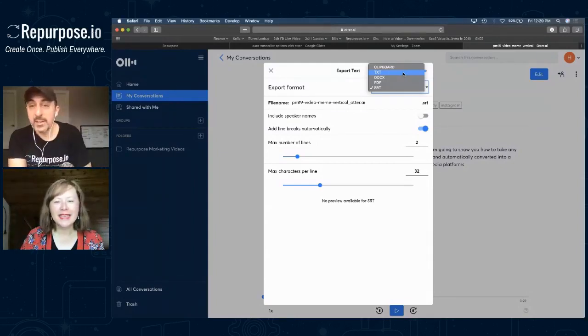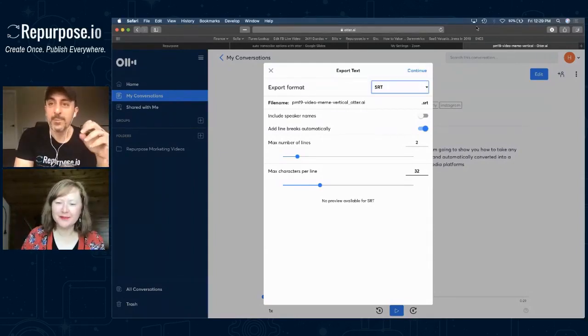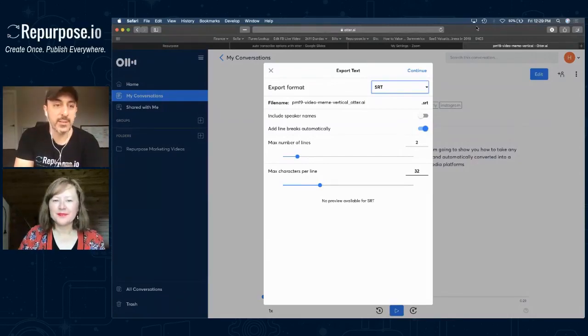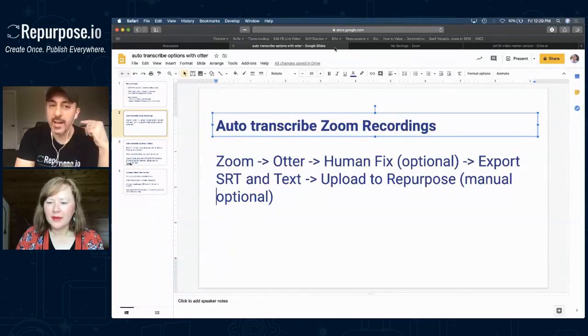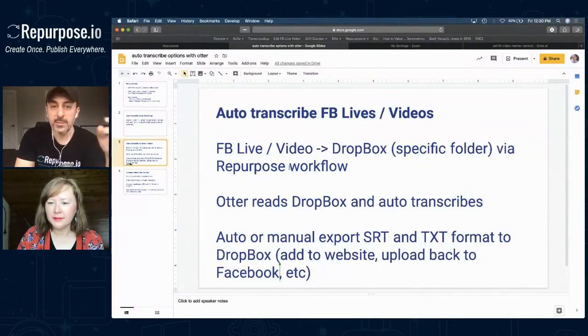Cool. I'm geeking out here. I'm happy to quickly answer any questions, or I can jump to the last idea that I had for a little more automation for Repurpose. But any questions related to transcription?